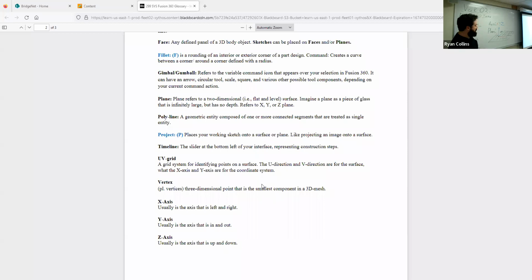Also, you have your planes. Like I said, it's basically a virtual workspace. But in this case, plane refers to the multiple virtual faces that are created by the different axes. So you could have an XZ plane that would be like working right in front of you, or the XY plane.